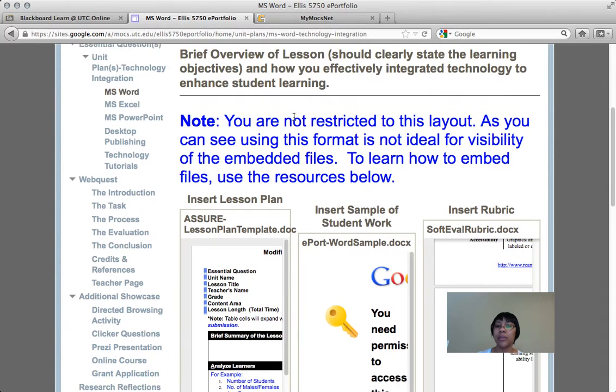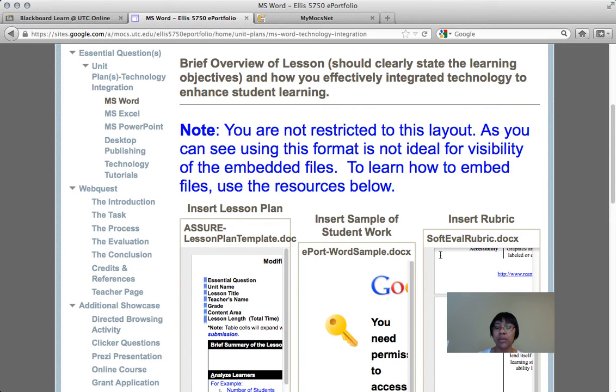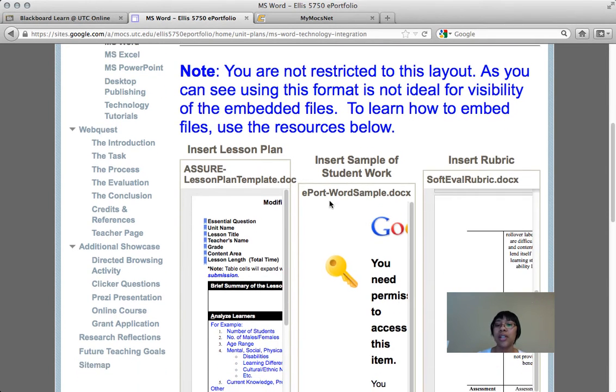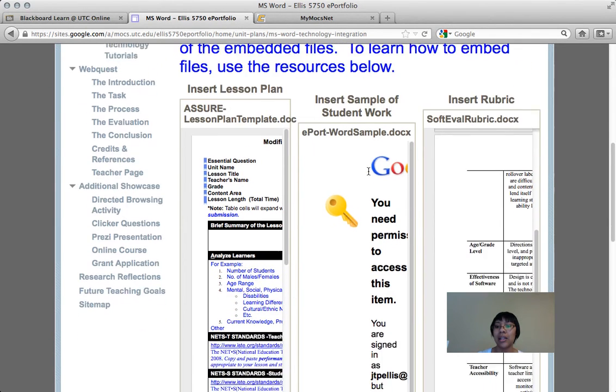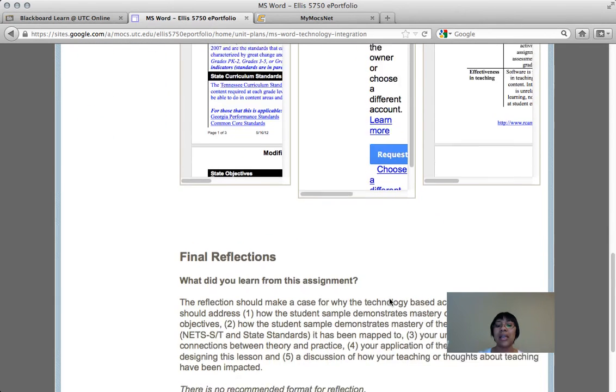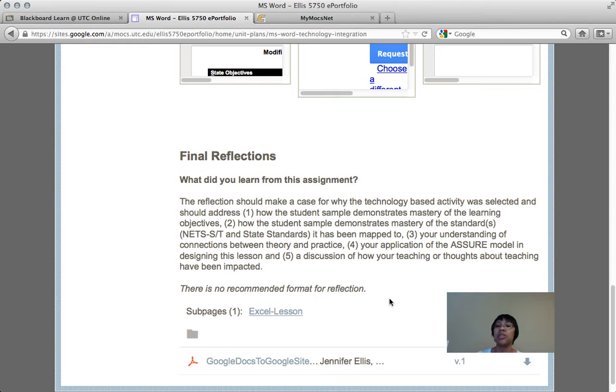What I'm saying here is you don't have to use this three-prong approach of having them displayed this way. As you can see, this is a little bit busy, and I did this on purpose to allow you to see that this may not work for you. So you may want to insert or embed your documents in a different format. I'm really going to be assessing you on your content, not necessarily on whether you created your template to look exactly like mine.